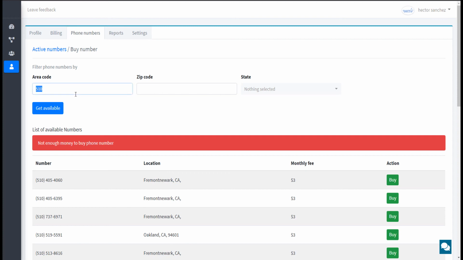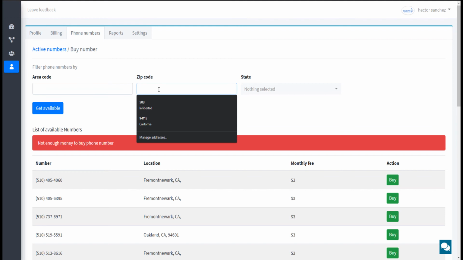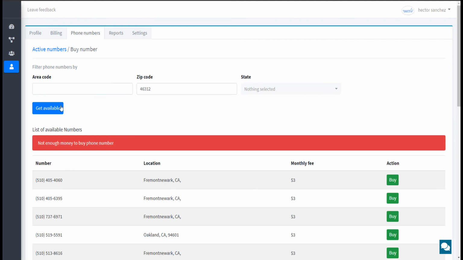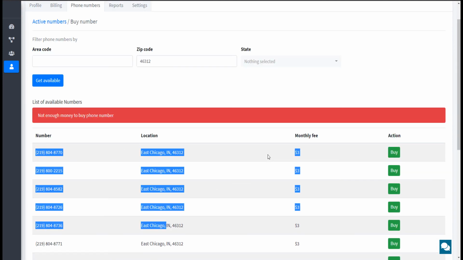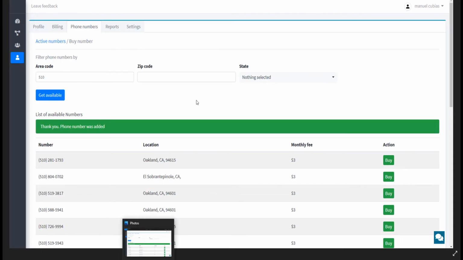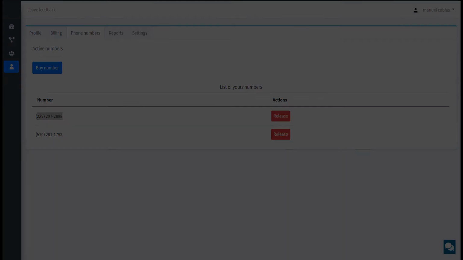You can also do it by the zip code. Just go ahead and type in the zip code that you are interested and go ahead and click on get available, and you will see also the list that it's available at that moment. And once your phone number has been added, you are now ready to start building your project.